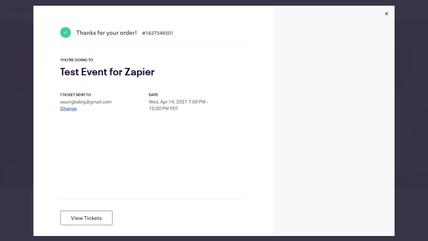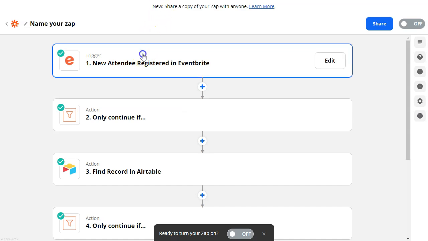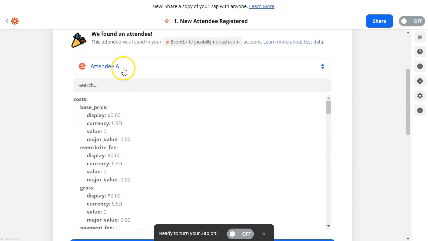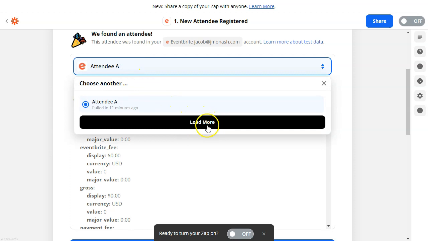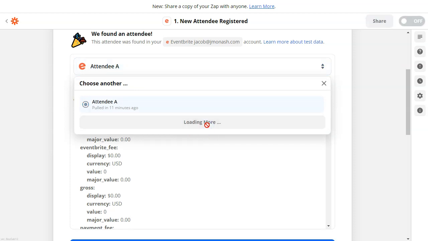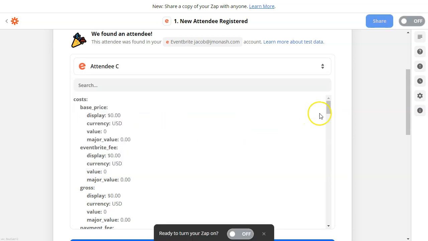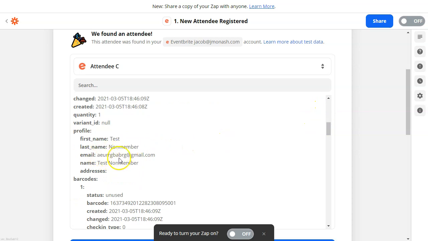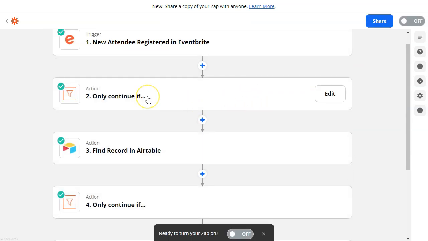Now let's go back to Zapier and test through that data again. So for the trigger, I'm going to go back to the testing. I'm going to click here, and then I'm going to load more, and that's going to pull in that new registration that I made. So here we go, let's try attendee, and I'm going to look through and make sure, yes, this is the random email address I supplied. I'm going to continue.